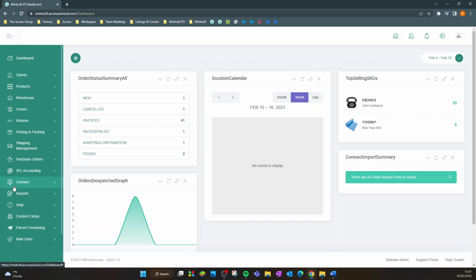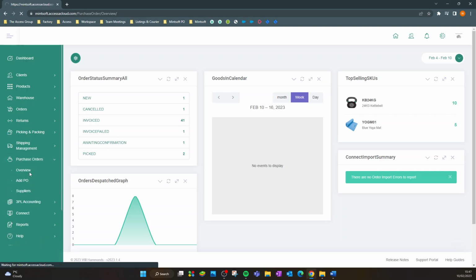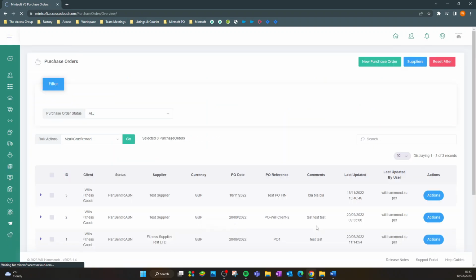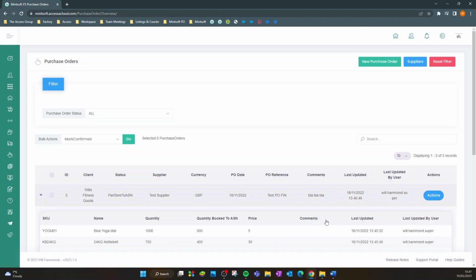To do this, we need to go on the main menu to the left-hand side and go to Purchase Orders, Overview. Here we'll see our existing purchase orders, and you can see them by client, status, and supplier. You can expand the purchase orders to see which products were on them, and you can go New Purchase Order at the top.